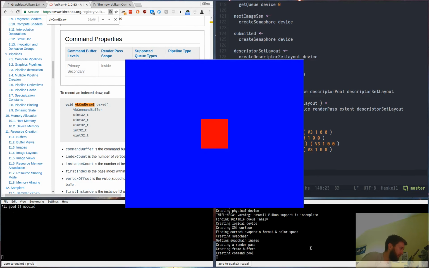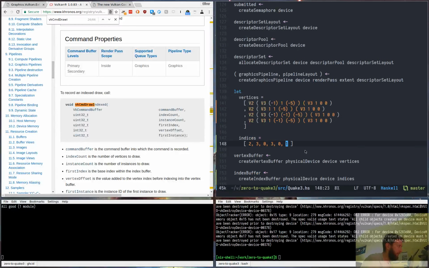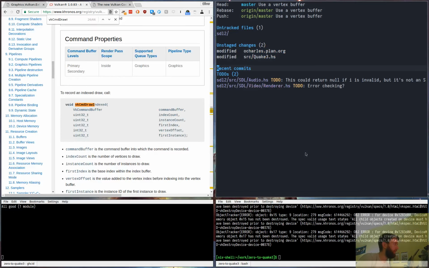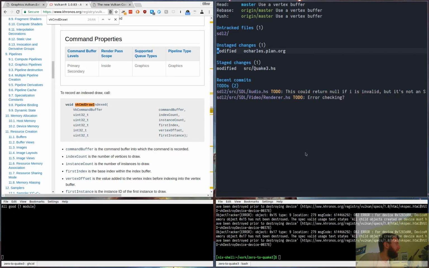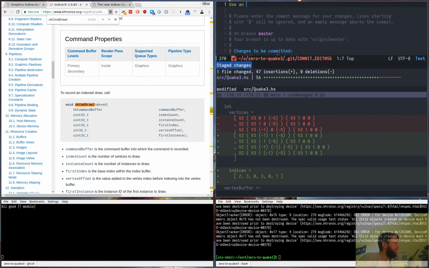There we go. So there's our square. Nothing too exciting, but that proves that the vertex buffer is working. So let's add that in. So the index buffer is working. Use the index buffer.